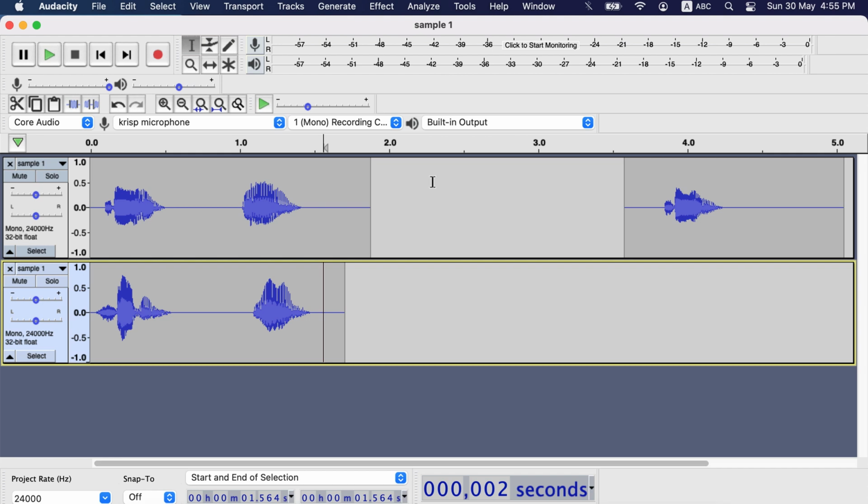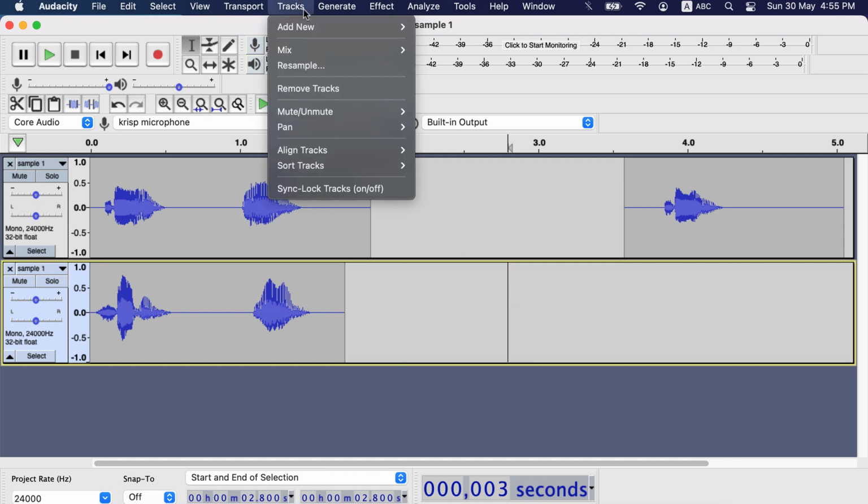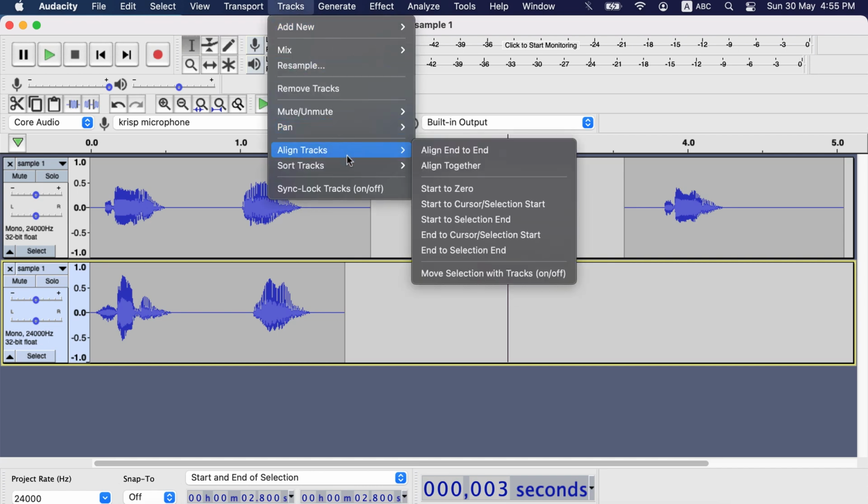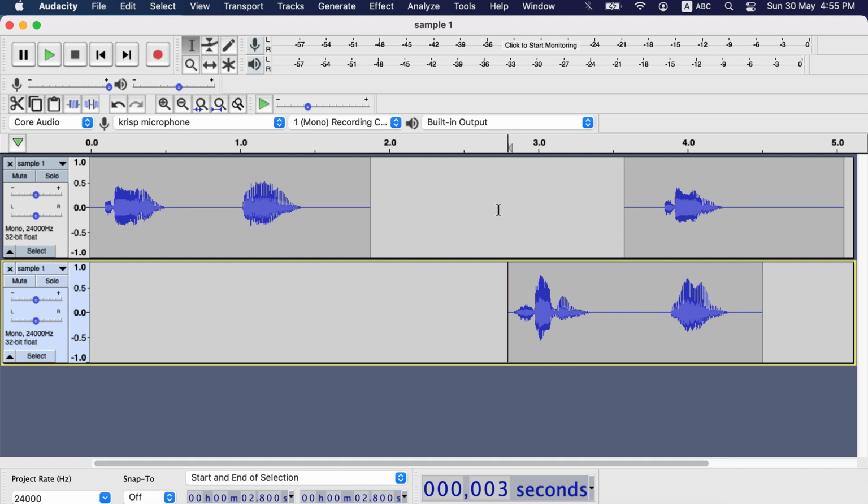Sometimes you may need to start the track from a different point. To do that, click inside the track where you want to start. For example, I want to set the starting point here. Then go to Tracks, Align Tracks again. Click on the option, Start to Cursor / Selection Start. You see the starting point of the track has been moved.